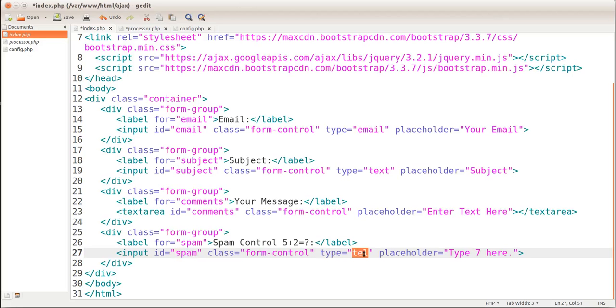Now the type is TEL. Well, why do we use TEL? Whenever they're on a mobile device, it brings up their number dialer as if they were dialing a phone number, okay? And it's a lot easier than whenever they type in here whenever they're getting ready to enter some text, because that'll bring up their letter keyboard. This brings up their number dialer. And then the placeholder is type 7 here. Okay, but that only works on mobile devices. If you're on a computer, it's just going to have a space there.